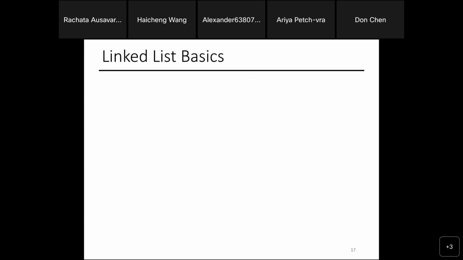All right, so here's the basic. A linked list again looks like this. When I draw the last thing, it means that it points to null. It doesn't point to anything. That's it. That's the end of my list.